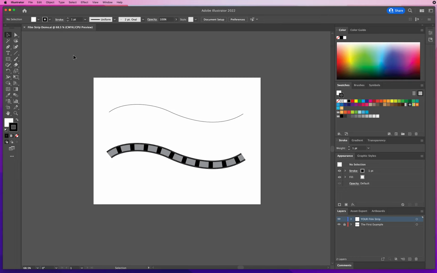In this Adobe Illustrator tutorial, I am going to show you how you can turn a simple 3-point curved line into an entire strip of film. So in order to do that, you're going to need 3 panels on your screen.